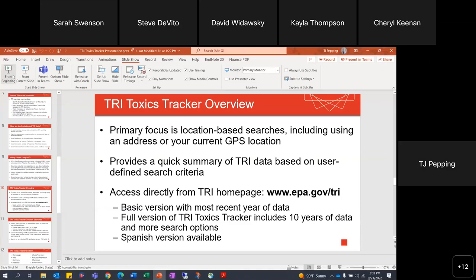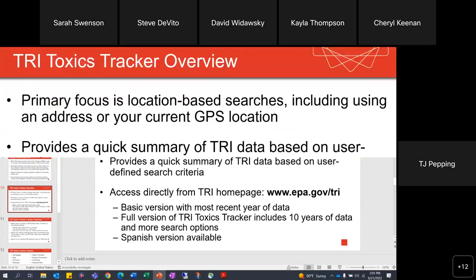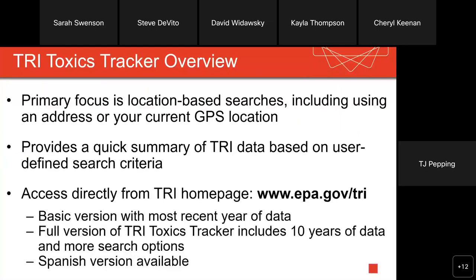So in terms of this tool for the rest of this session, it's really a location-based search tool, although there are plenty of other ways to cut the data, and it provides a quick summary based on whatever search criteria you're interested in using. Access it directly from the homepage, which is how we'll jump into it.